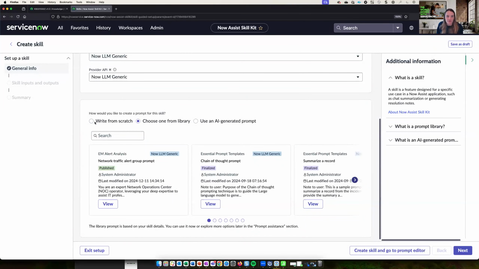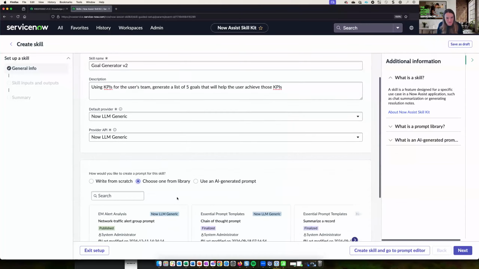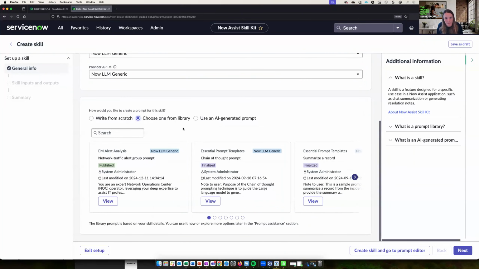And then you select from 3 options on how you want to actually create the prompt from the skill. So you can write from scratch. We're on the time limit, so we won't do that. You can choose one from a library. Now this library is basically a list of ones that we've provided for you out of the box, or you can actually select one from other skills that you've published.